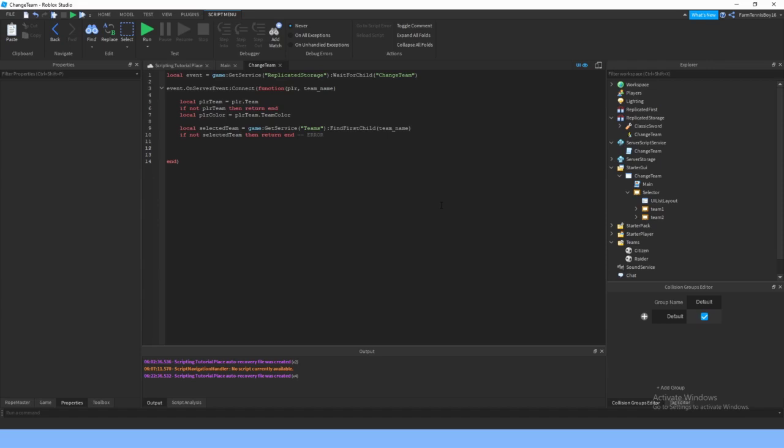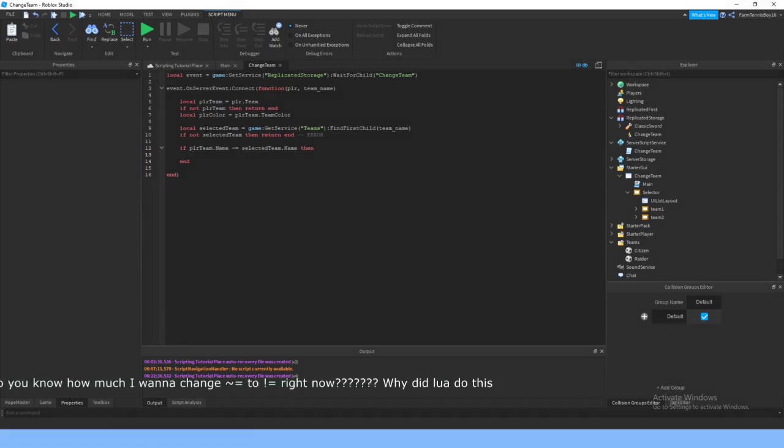So now you want to set it. First I'm going to make a check: if player team.Name doesn't equal selected team.Name, that means they're on a different team, so you can't just click your own team and teleport back to spawn. It doesn't do much when there's no cooldown, but you can add your own cooldown.